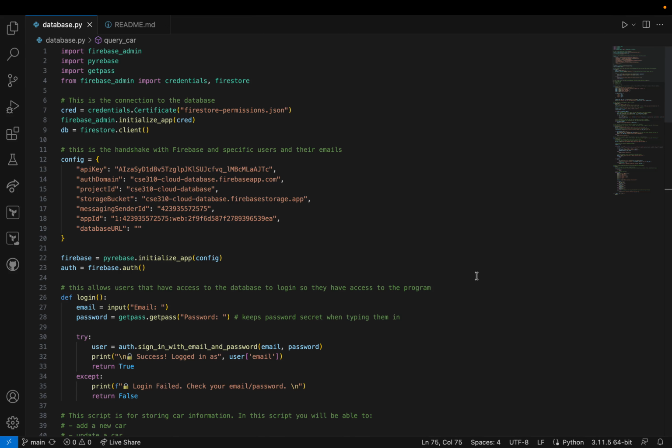In this sprint, I chose to work in cloud database. To learn a little bit more about that, I chose Google Firebase as my cloud database provider. And here is my program. It's about 150 lines long.